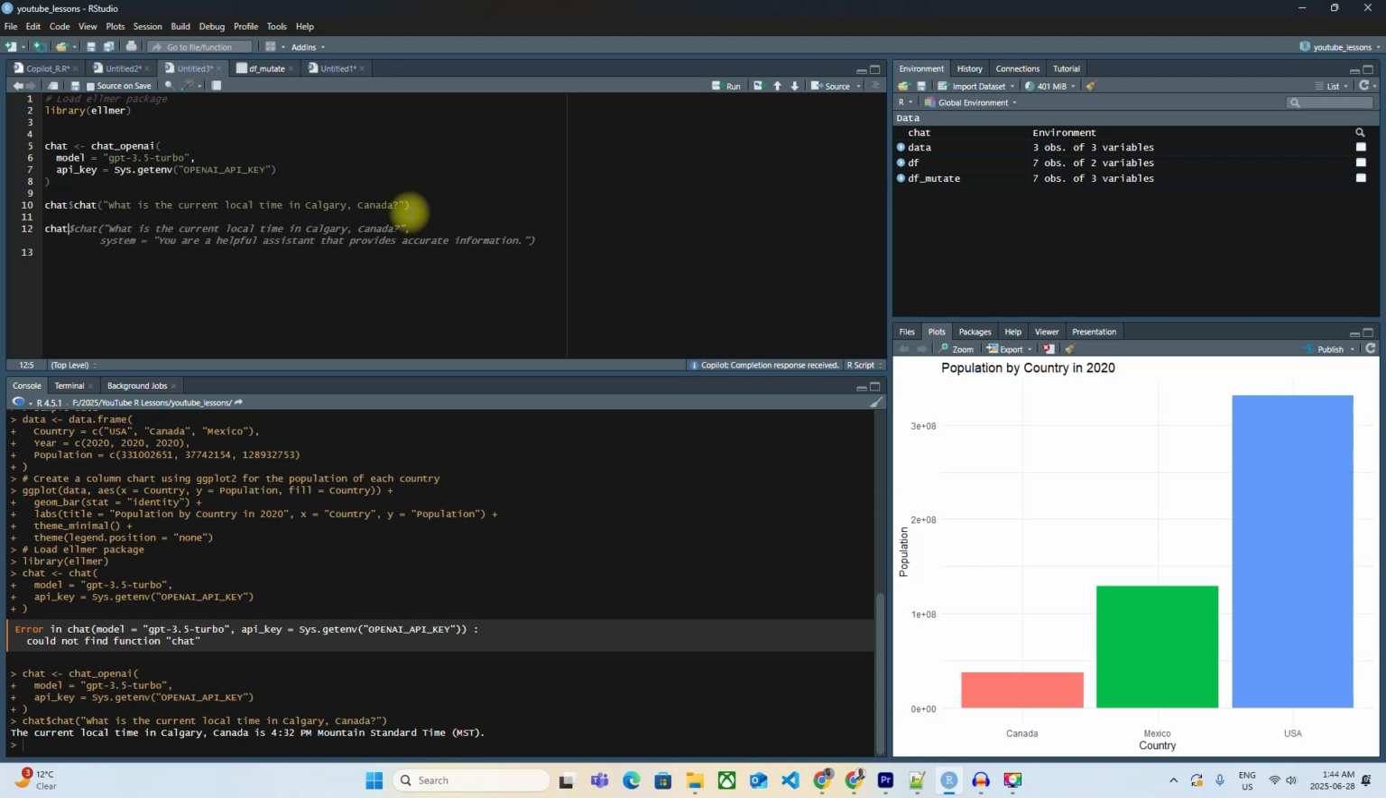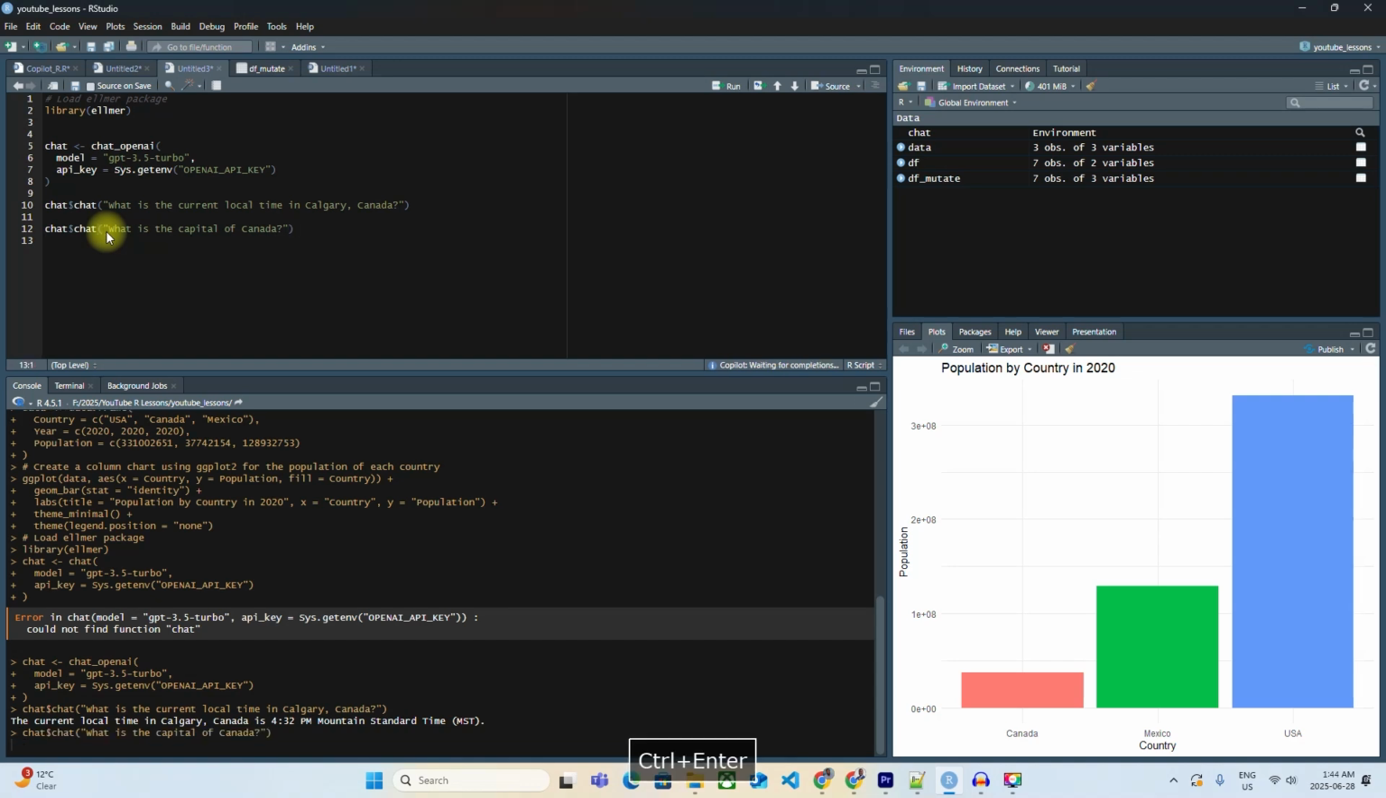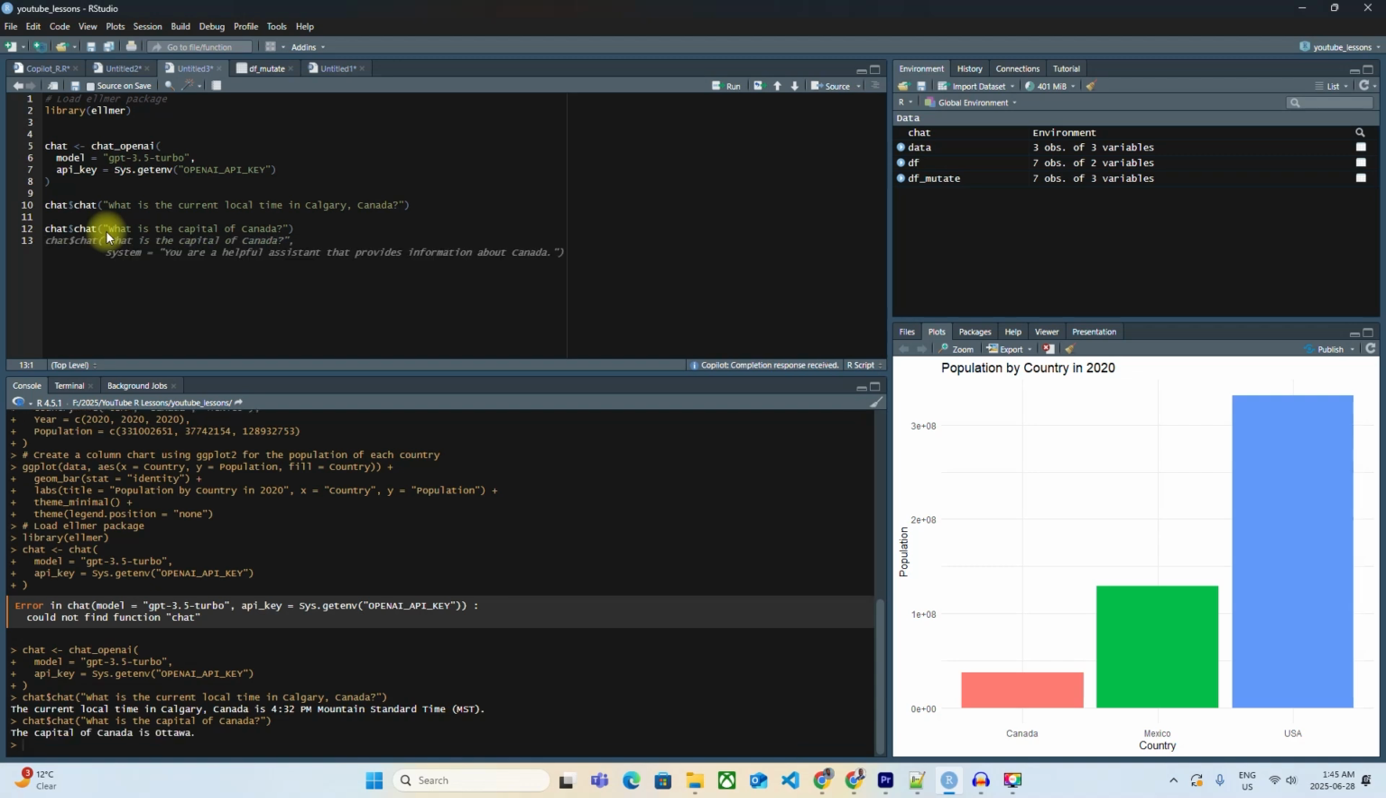So for this next chat, I'm not going to use the Copilot suggestion. So let me just select this and then edit the prompt inside. So I'm going to say, what's the capital of Canada? Okay, so this is correct.